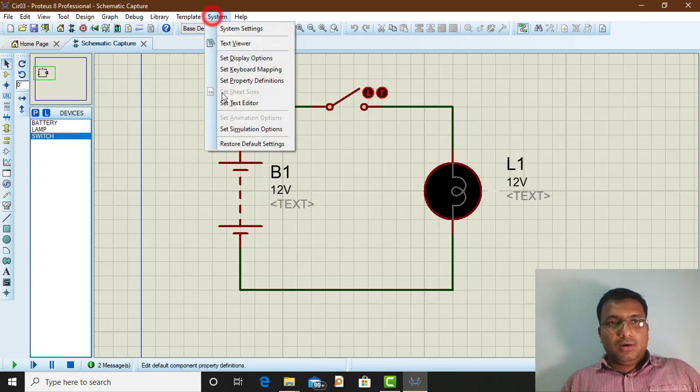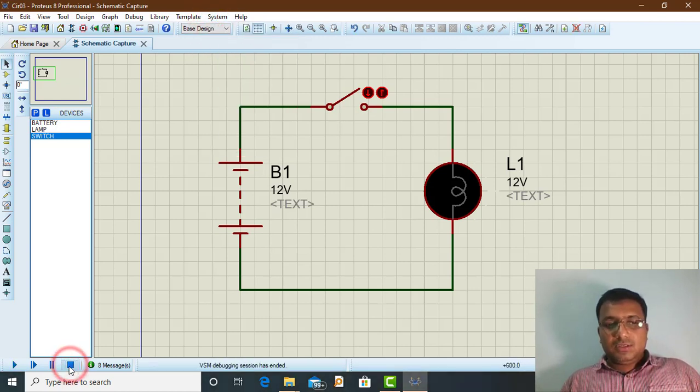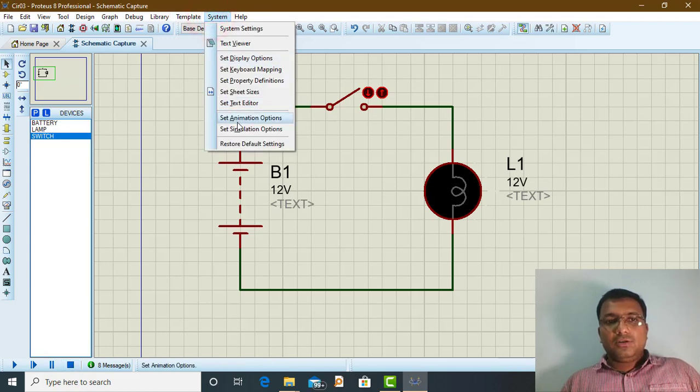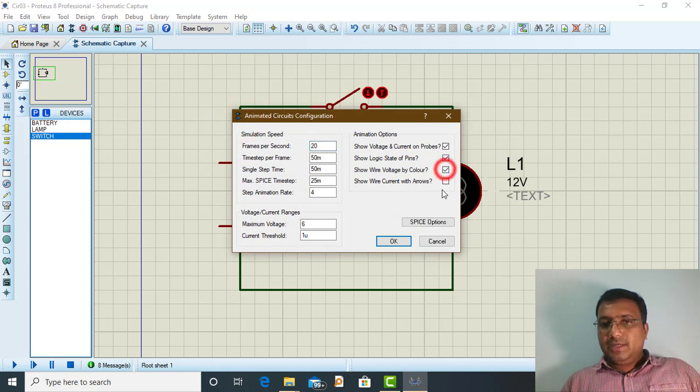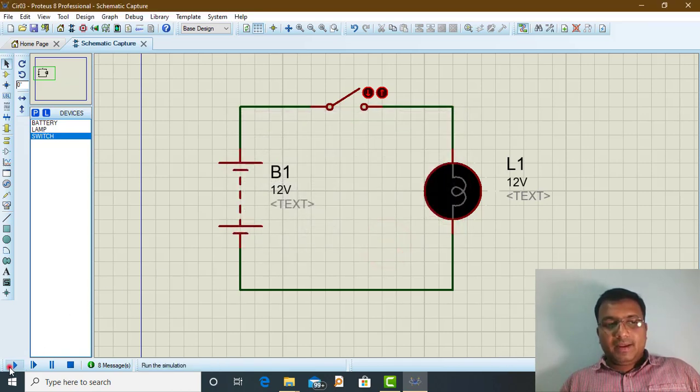Now we can do animation as well. Just stop the simulation here, go to system, click on set animation option, tick these two options: show wire voltage by color and show wire current with arrows. Click OK and run again. Now you can observe that the circuit is not completed, the button is not pressed. Once you press it, the circuit gets completed and then the light is on. So this is a very simple circuit, but very useful for understanding. Okay, thank you. Now we'll see the next circuit.